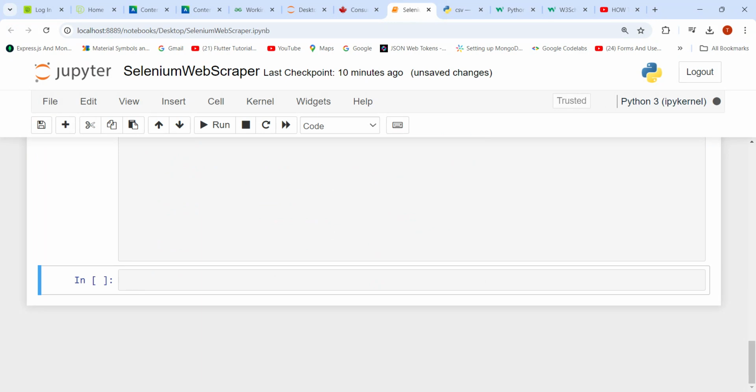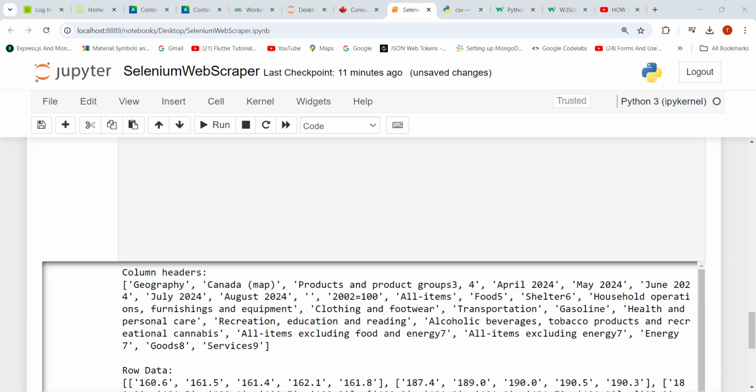Now we can run it. It opens up the browser. It grabs the data. We can see the data. And let's see.